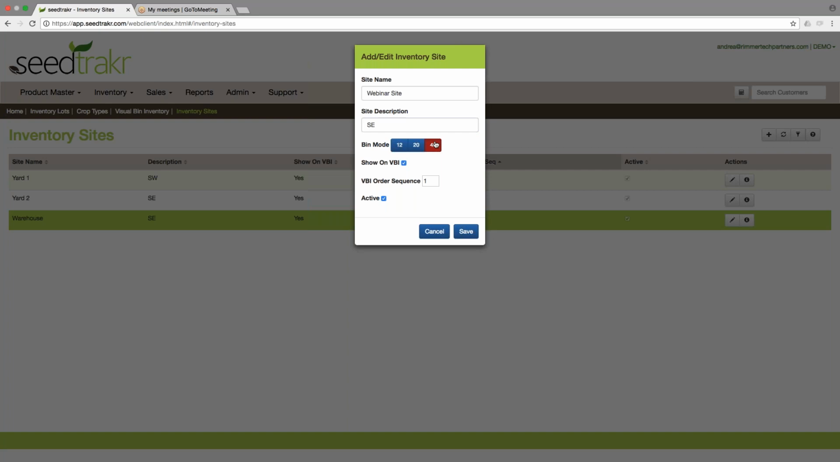Now we'll walk through what each of those look like very shortly in the visual bin inventory screen, but here's where you set that value. You have the option as well to include this inventory site on the VBI or not, simply by checking Show on VBI. If you don't want to include it in your visual bin inventory, just uncheck it.